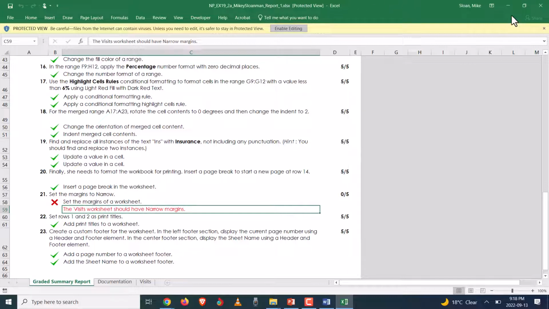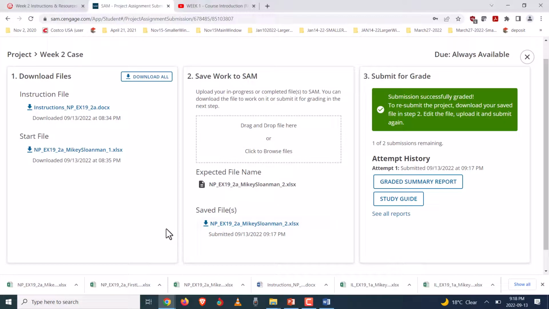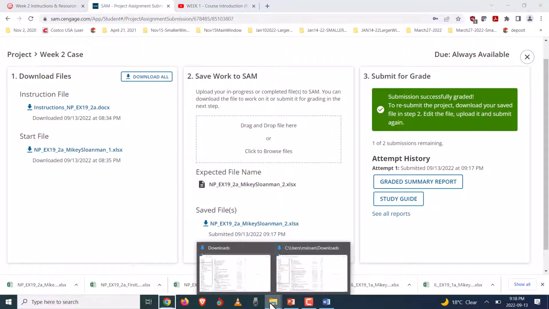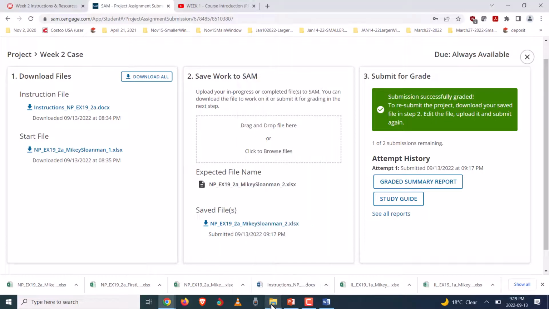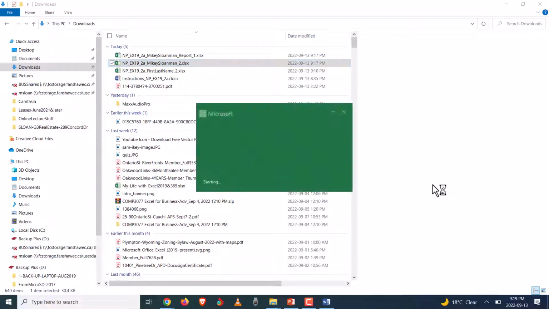I don't remember that. So you always go back to the original file when you're going to do a resubmission, which we're going to do right now. So I can close that. I already know what it says I did wrong. So I'm going to go into downloads, and I'm going to grab the original file I submitted, and I'm going to make these fixes in that file and submit again for 100%.